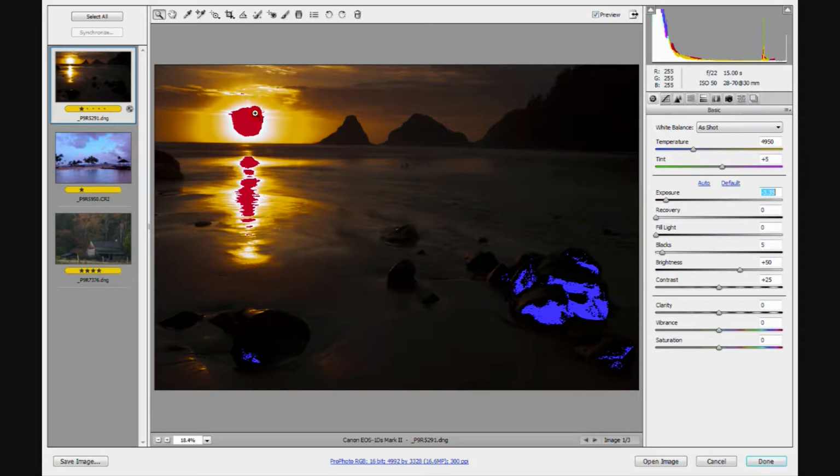We can toggle the red areas on and off by this little arrow right here in the upper right hand corner of the histogram. If you click on it, it will toggle on and off. Notice when it's outlined in white, or the interior actually is lined in white, we see the highlight warning. When we toggle it off, now it's just a solid black line. Then likewise, the same thing for the blacks.